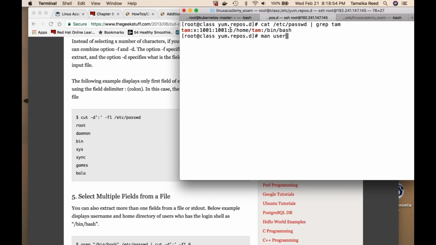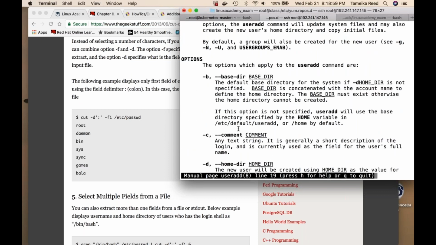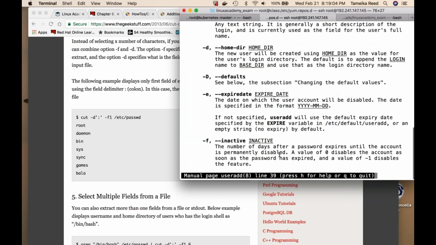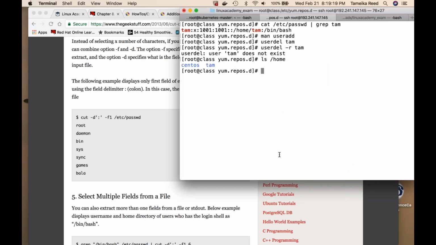So let me look at useradd so you can see what I'm talking about. So I can tell it the base dir, the -c is the comment. That's what goes in that particular location. Let's userdel tam. And actually, I should do the userdel -r, but it's not going to work now because tam's not there. But if I went to /home, I would have a home directory. The userdel -r removes the home directory. But the user is not there anymore, so I could just remove this here.